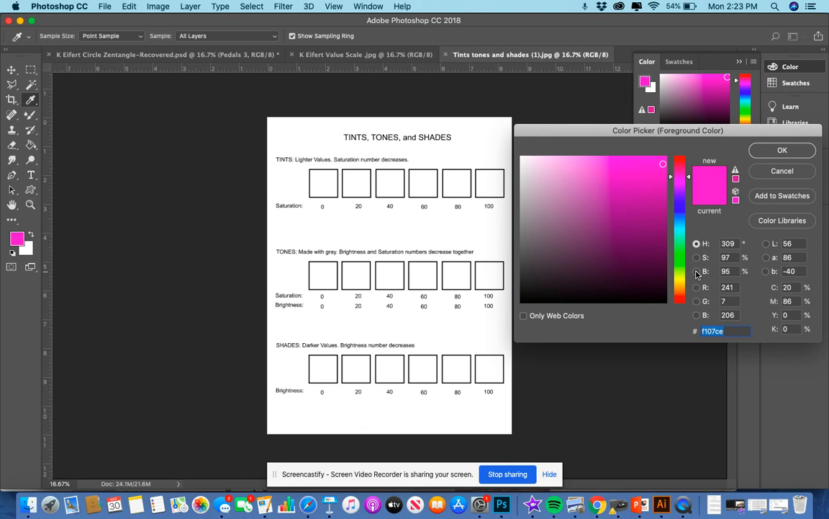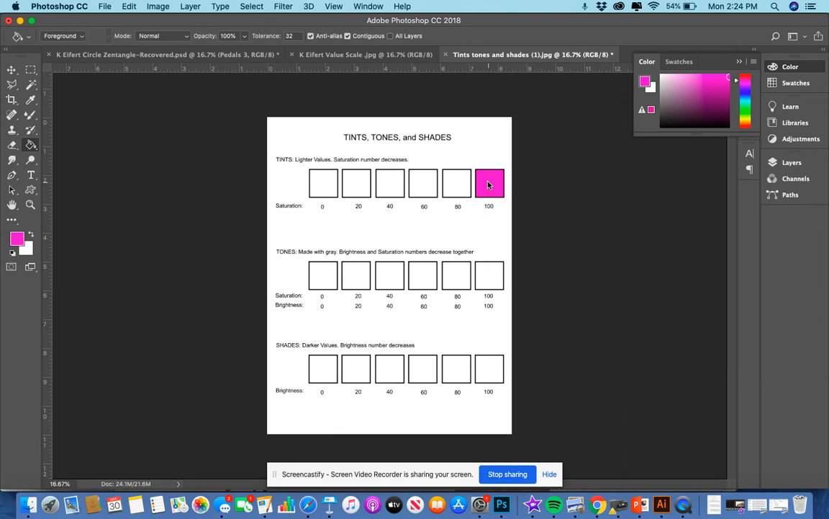So the first thing I want to do, I'm looking at tints. I'm not going to play with the letter B. I'm only going to change the letter S. I'm just going to leave the H there. We're just going to change the percentage for saturation. So let's change it so it's 100. It's going to change my color ever so slightly. I'm going to click OK, and then I'm just going to pour it in.